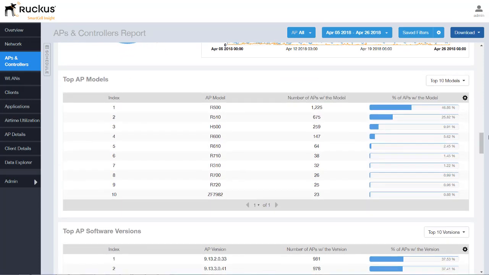So now we see our top AP models again. This is really the same information we saw up above, but this is just in a table format, perhaps a little easier to read. Some may want to see that in a table instead of a graph. We get the same counts. We get the number of APs for a particular model, so R500, there's 1,225. We see the percentage of all the APs that this number makes up. So 46.86% of the APs that are known to this SCI are of the R500 type, and data sorted by the rest of them. You could click on each of these to change the sort order of the list.